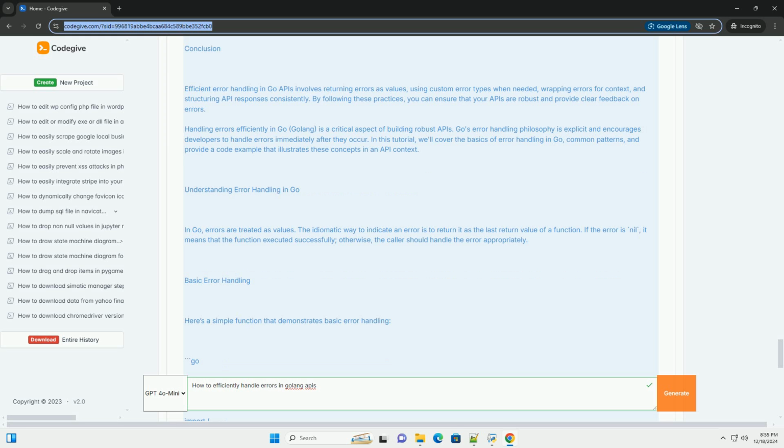Handling errors efficiently in Golang is a critical aspect of building robust APIs. Go's error handling philosophy is explicit and encourages developers to handle errors immediately after they occur. In this tutorial, we'll cover the basics of error handling in Go, common patterns, and provide a code example that illustrates these concepts in an API context.